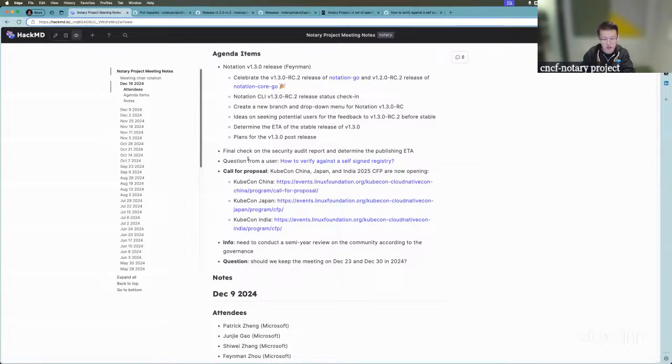Okay, back to our agenda topics. Next, I would like to share some information with our maintainers. First and foremost, you might be aware or not aware of the KubeCon CFP for the next year. Today, I received emails and notifications from CNCF: KubeCon Japan, China, and India are open for call for proposal today. So we're gonna have 3 KubeCon conferences in Asia next year.